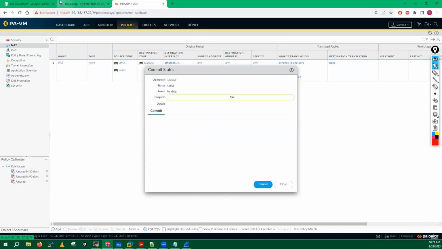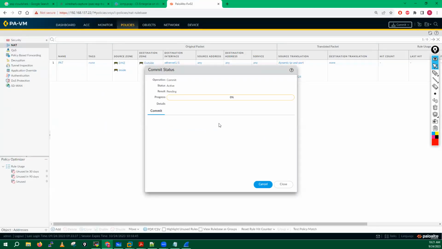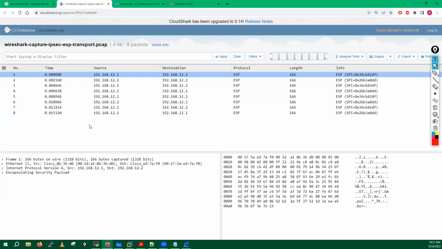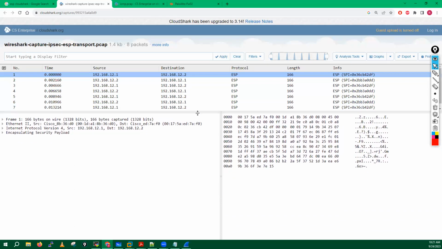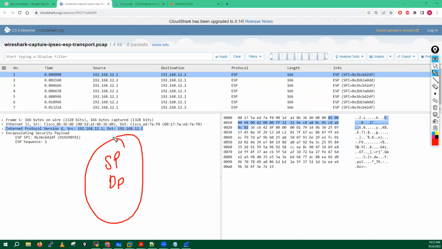Meanwhile, guys, let's try to see the IPsec packets, okay? Because until this commit completes, we will not be able to see. So let me just show you this ESP packet. These are the Wireshark captures for ESP related packets or IPsec related packets. We have an IPv4 header, then we have an ESP header, right? And in this ESP header, guys, we don't have any source port and destination port field. Do you think any such fields are there?